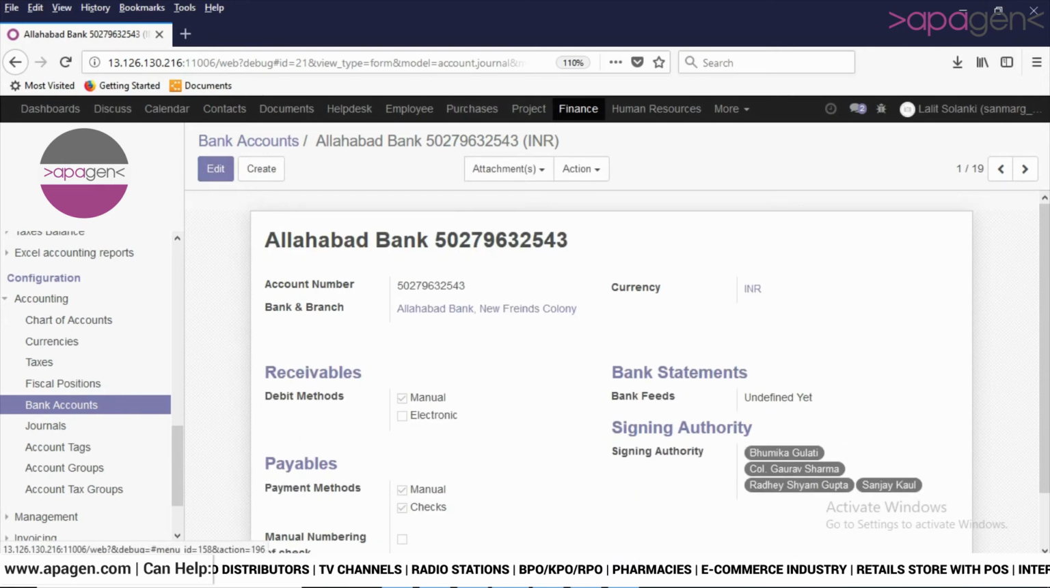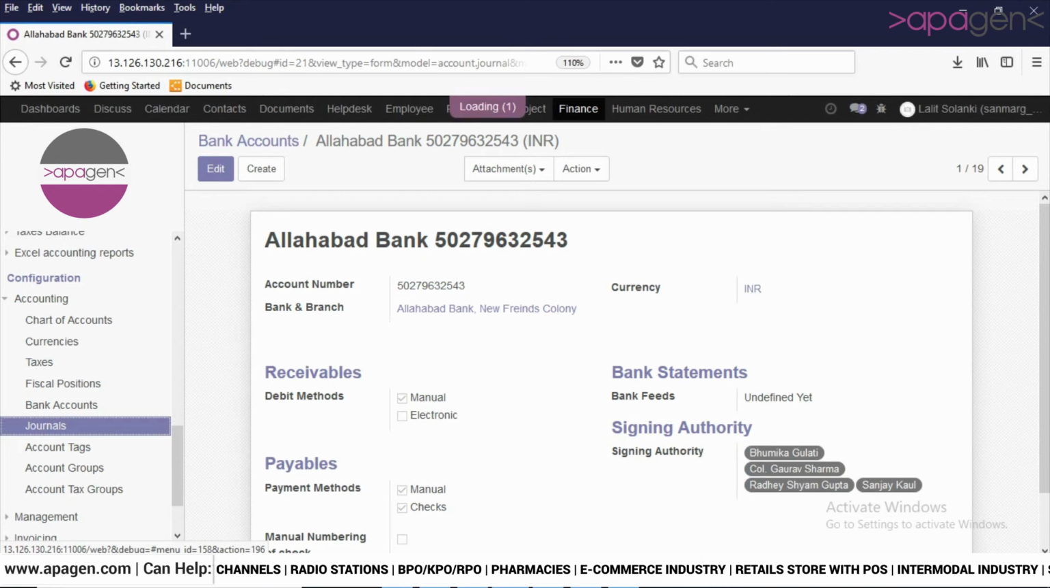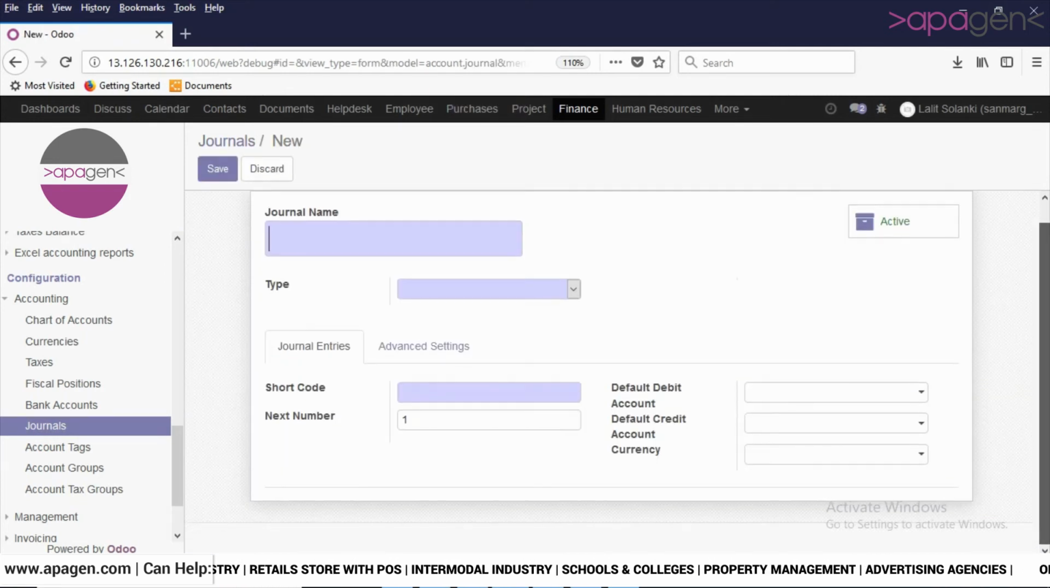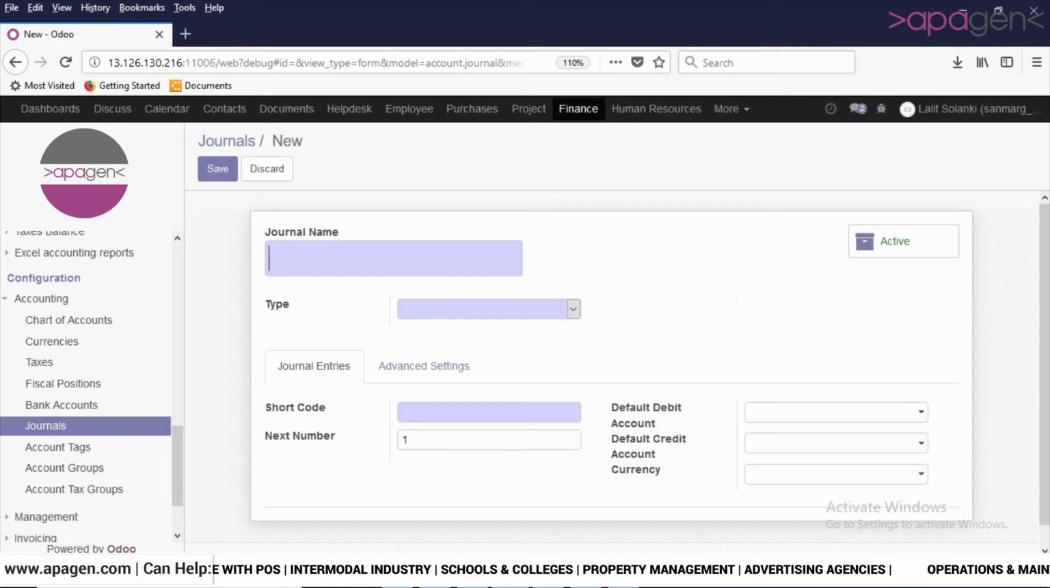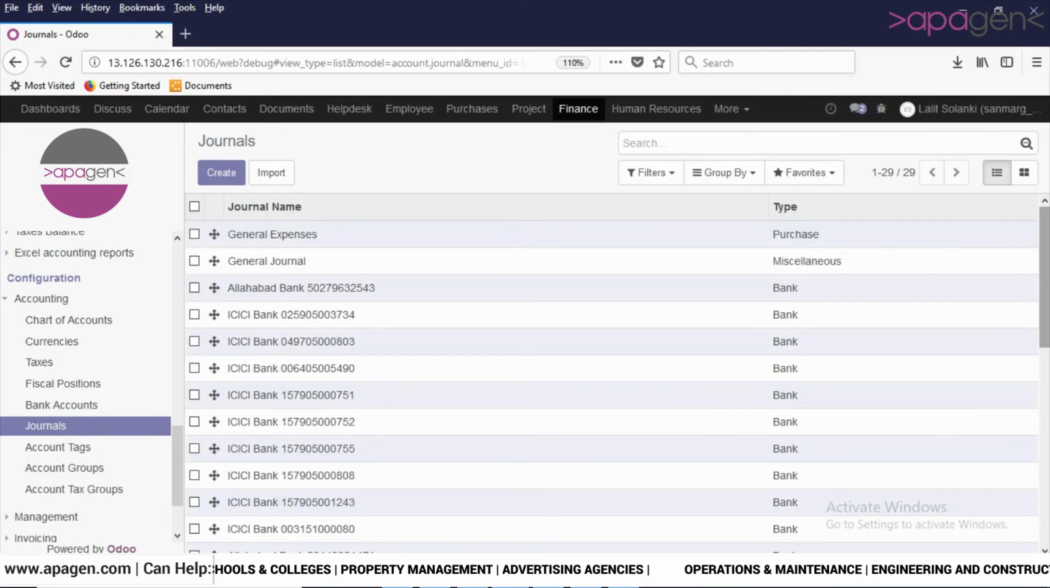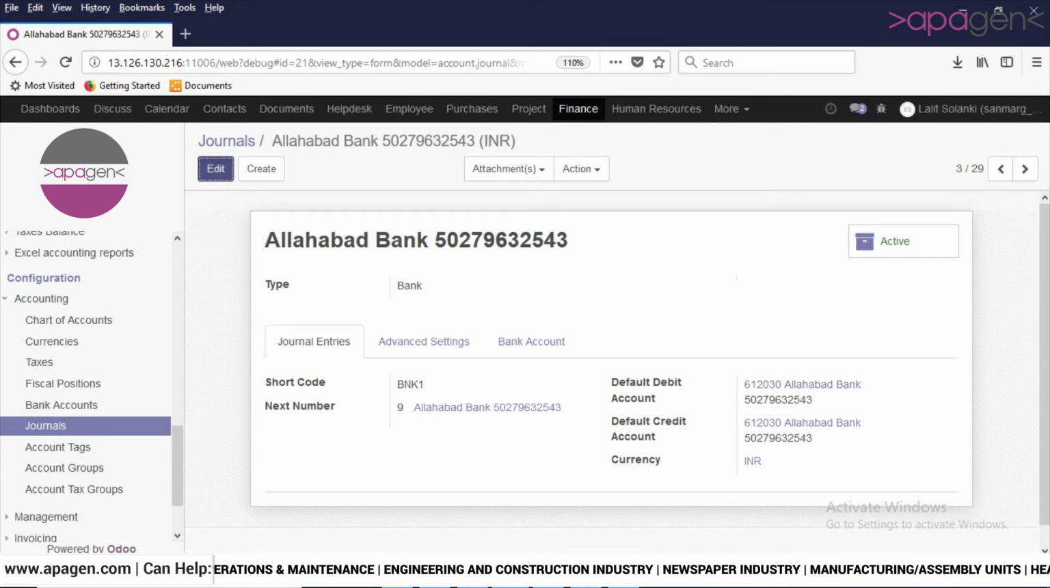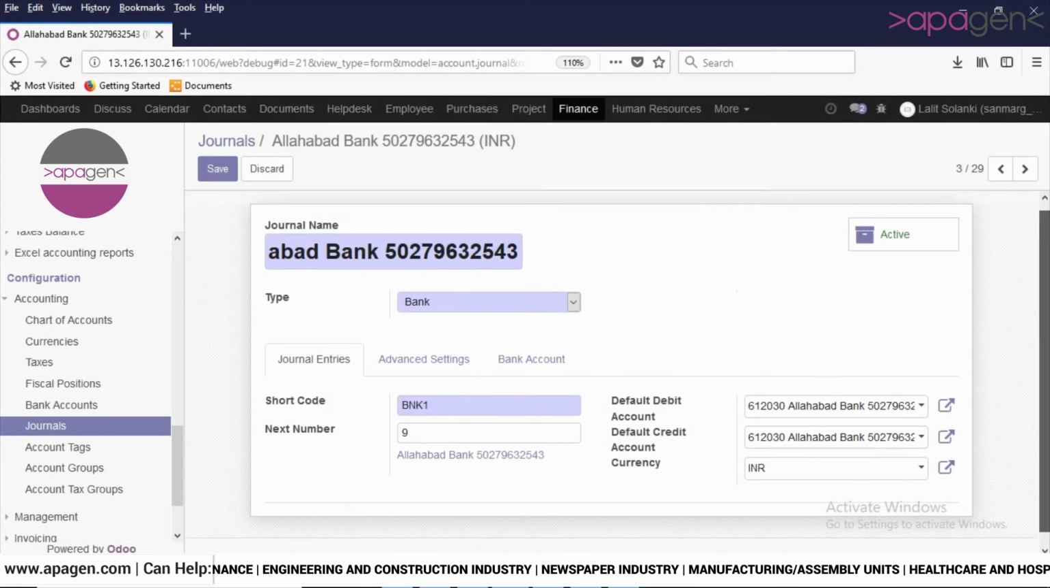In order to configure the journals in the system, just click on journals. In order to create a new journal in the system, just click on the create button. As soon as you click on the create button, a form will open here. Here you are going to provide the journal name. We have already created so many journals in the system. As you can see here, we will open one and describe all the fields which we are going to enter in the journal form.